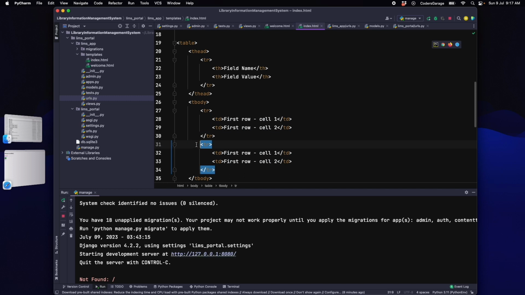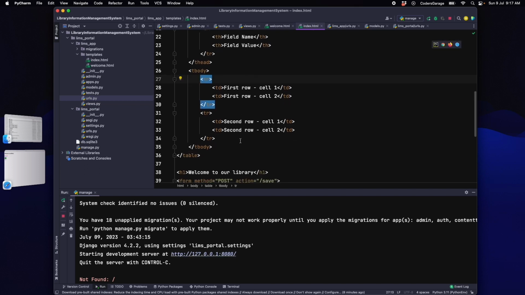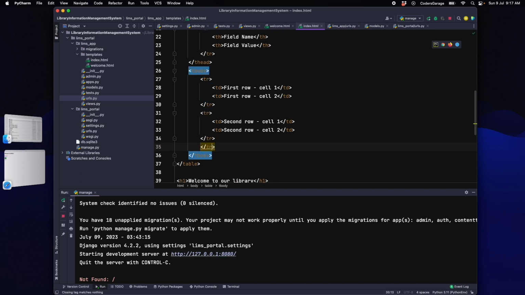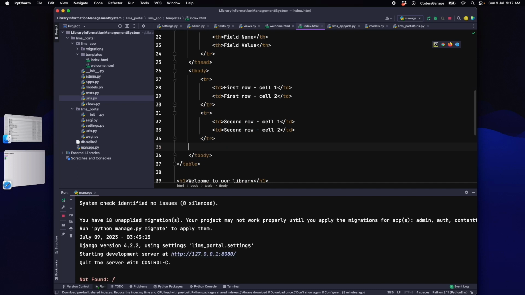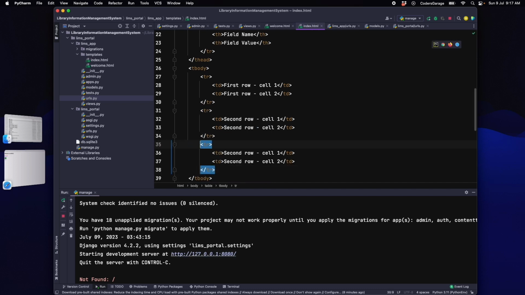Now, let's add a few more rows with similar values in the cells. But we will change the cell content as second row. In HTML tables, each row can have a different number of cells. HTML will automatically align the cells with headers. Next, we will add one more row into the table. But, we will keep only one cell in this row. Let's change the cell content to third row.